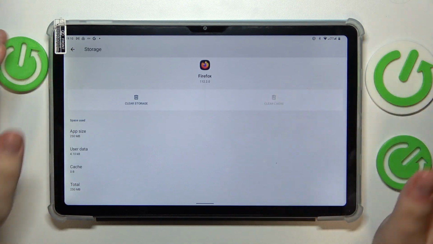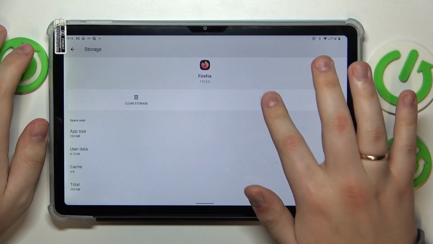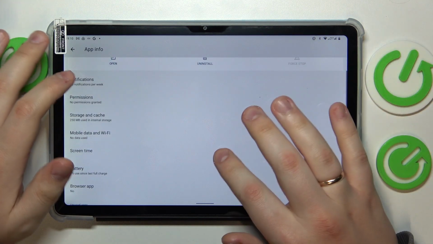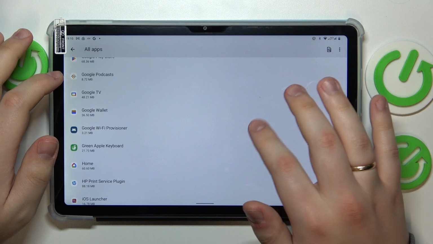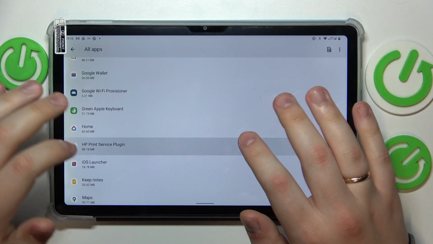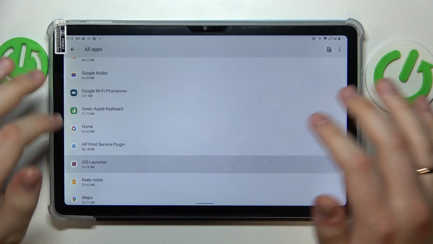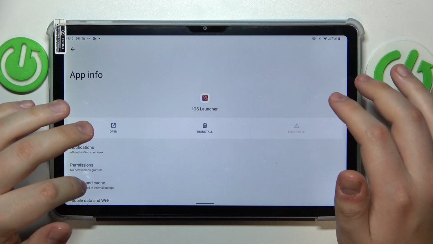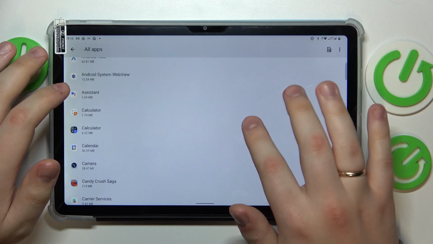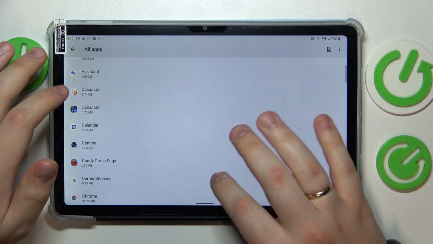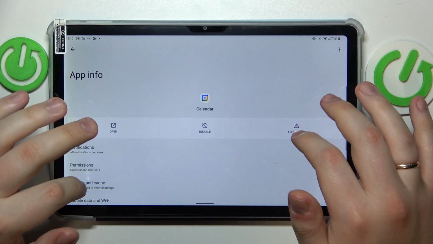Then, if you would like to clear cache only, you will need to tap at the clear cache option. Well, for this particular app, unfortunately, the cache button is unavailable due to it having no cache. So let me pick another one and see if it will have this option available. No. Well, what should I go for? Well, perhaps the calendar should work then.